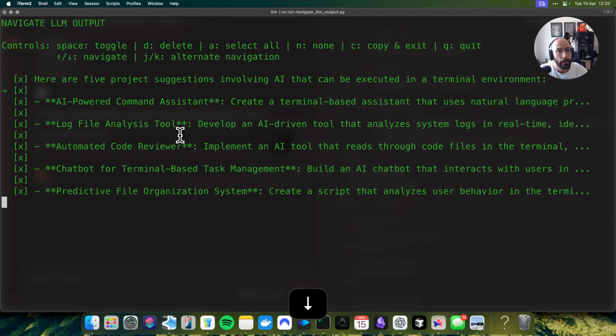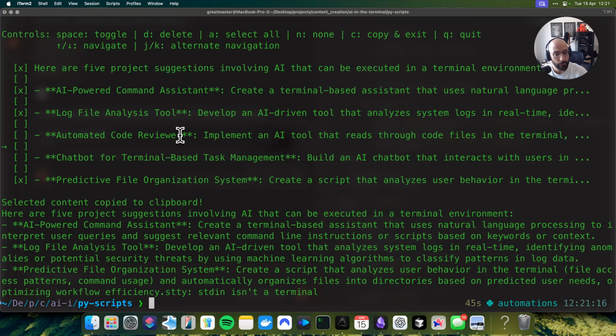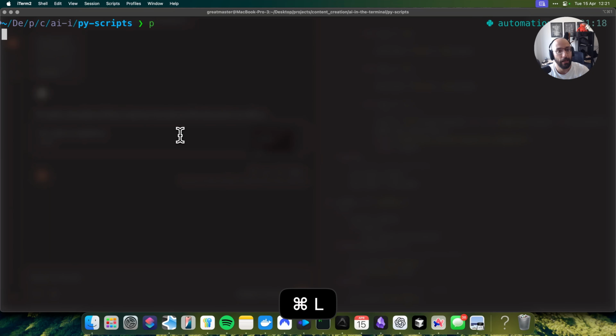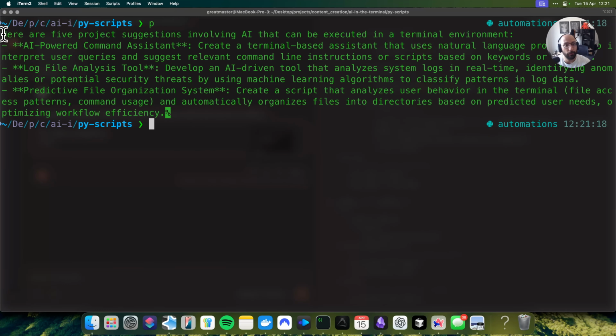So for example, I want to delete this bit, delete this, I don't want this. Maybe like from the examples, I don't want this one, I don't want this one, I just want these. So now when I'm done, I can say copy and exit. So I can press C. Yes, and now I have all of that copied, only the information that I wanted.